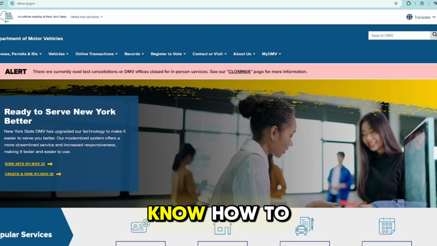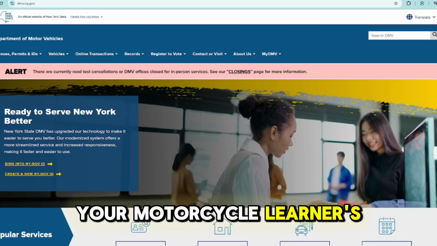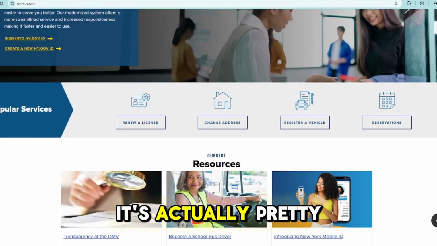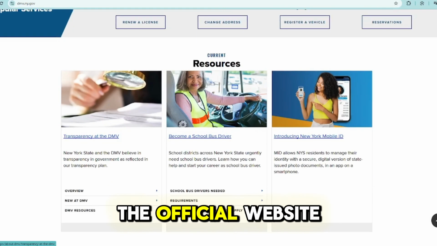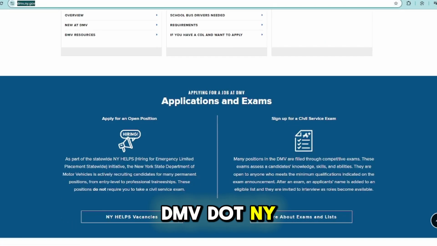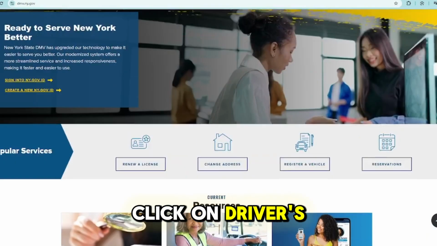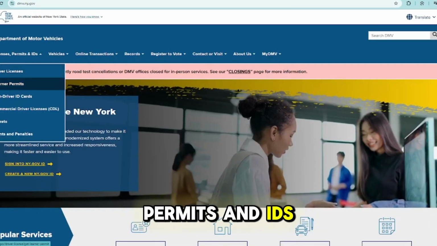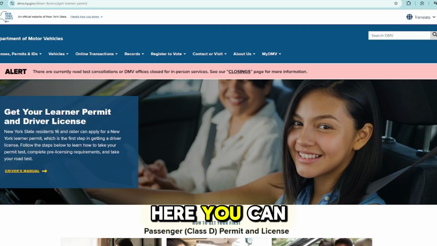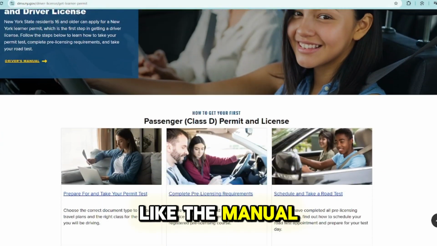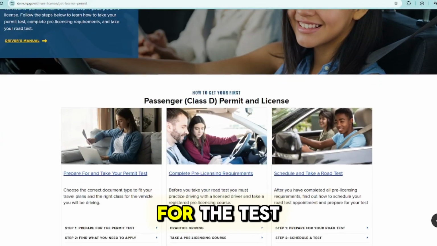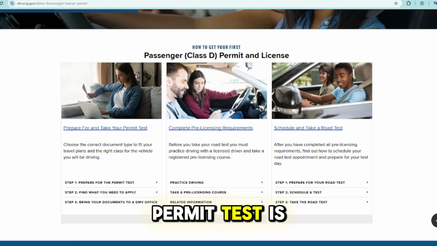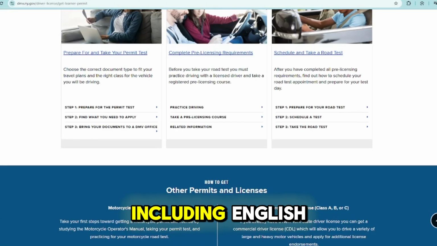Hey guys, if you want to know how to take your motorcycle learner's permit test online in New York, it's actually pretty easy. First, go to the official website dmv.ny.gov. At the top, click on driver's license, permits, and IDs. Then select learner's permits. Here you can find study materials like the manual and practice tests, so you're ready for the test. The Class D permit test is available in multiple languages including English.